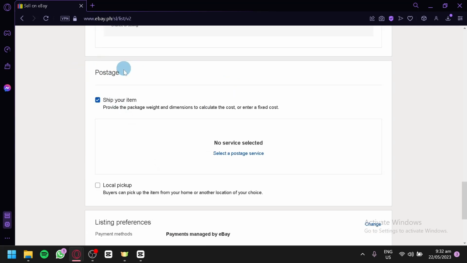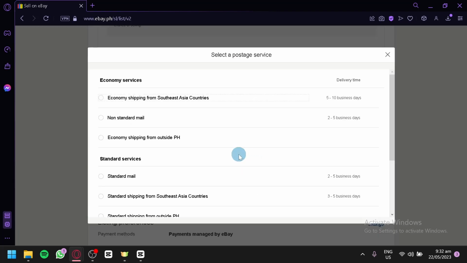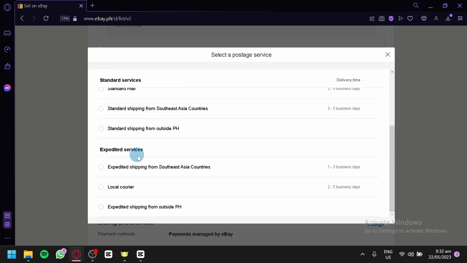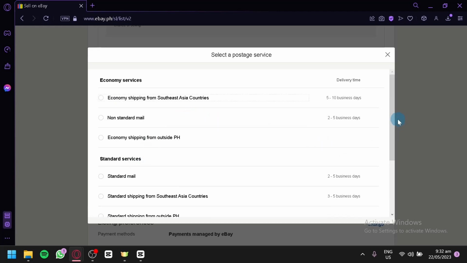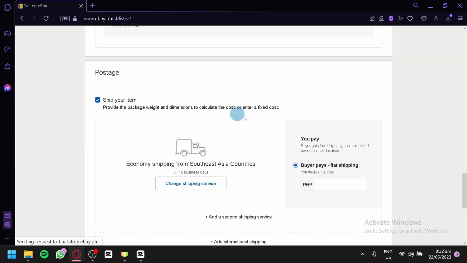You could also see the postage over here, like ship your item. Right now, we could select a service. We're going to click this, and you could choose from all of these different services available. We have economy, standard services, expedited services, all of those different services, and different services have different business days over here. And you can choose any of these options, depending on you. We can go with this one as an example.